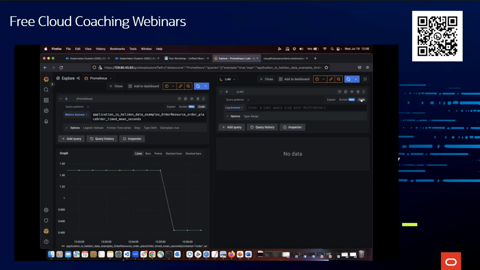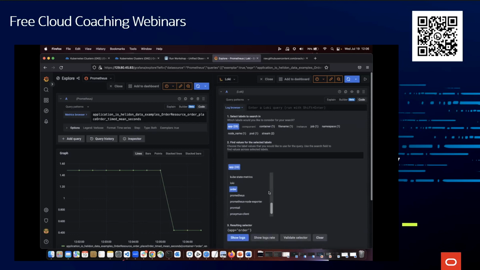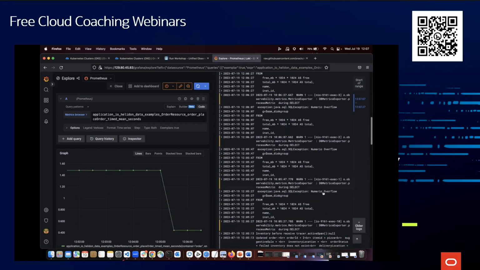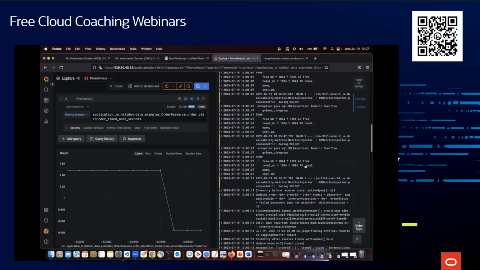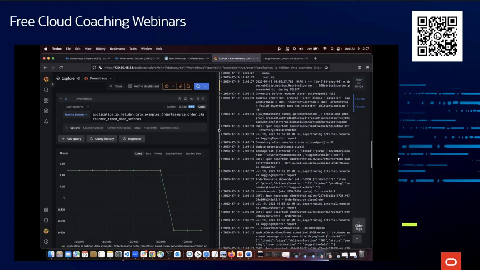Now here, if we click on code, okay, we go to log browser, and here we click on app, and this is something some people think that this is not scrollable and say some options are missing. You can scroll here, and if you choose the order functionality, and also the DB metrics order PDB, which is the database, the logs for the database PDB and for the orders, and you click on show logs, okay, you will see the logs here, but you will see that some of these logs have yellow and some of these logs have green here, okay?